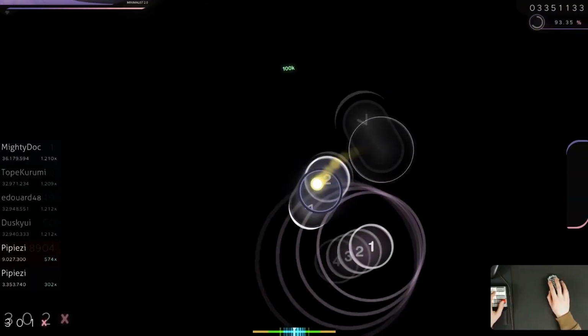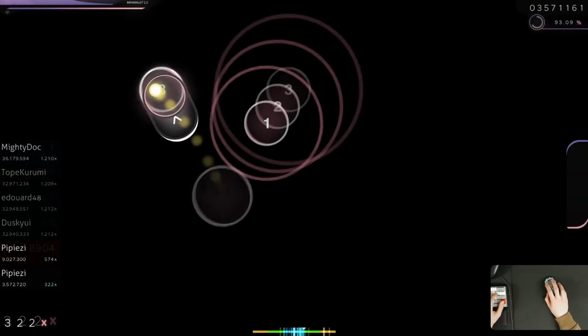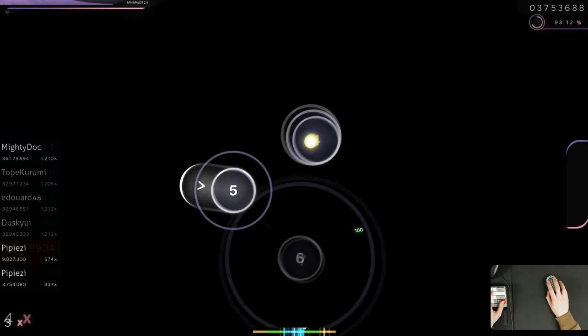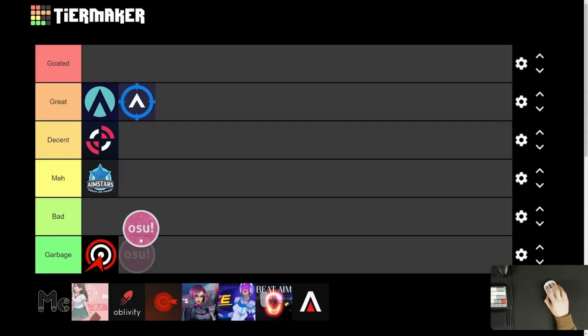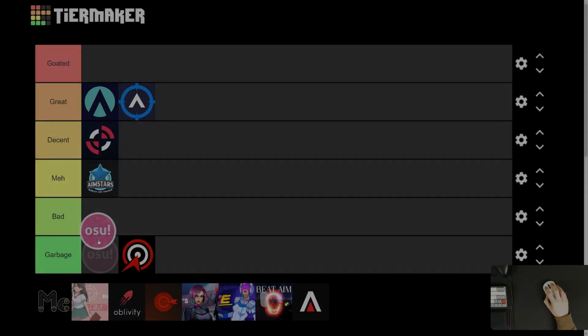But the two-dimensional aim just doesn't translate very well to shooters. Very enjoyable, but for the purpose of improving your aim, not really that effective.